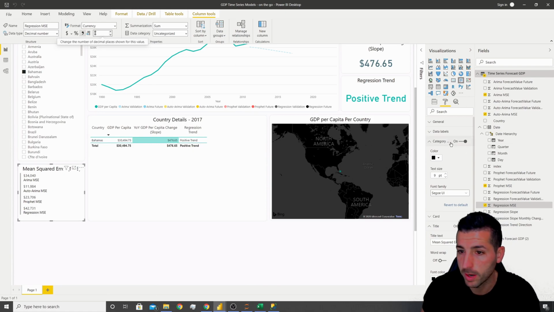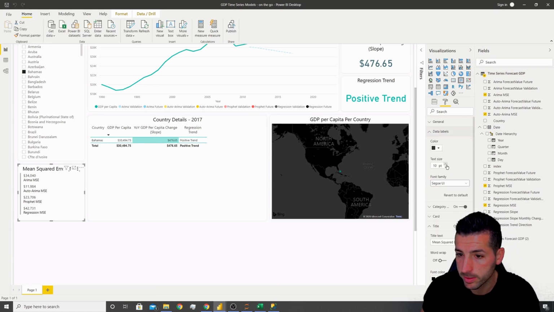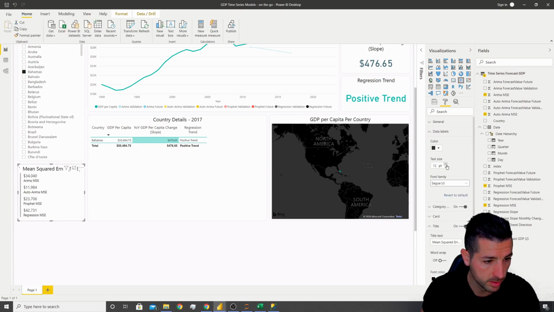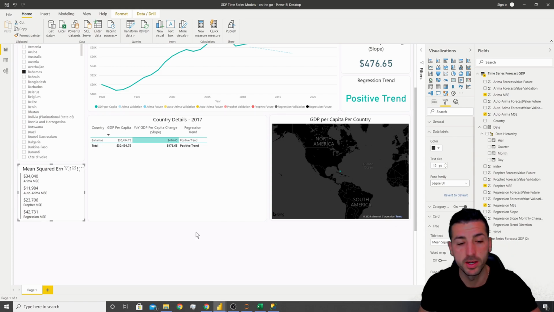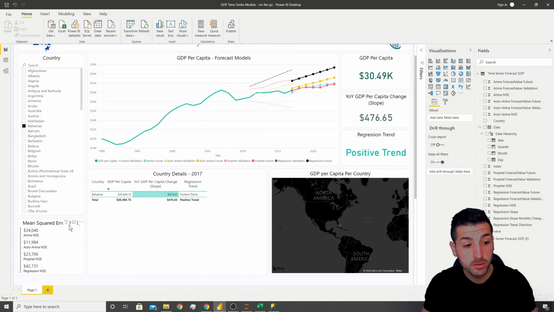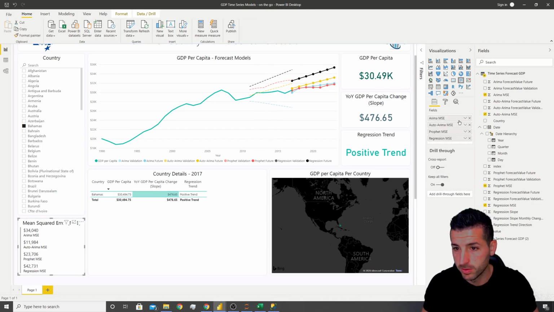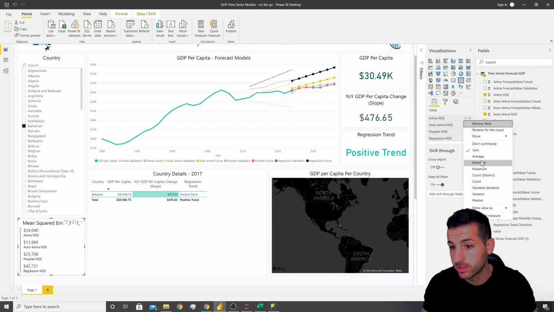There we go. Maybe we can make the data labels a bit bigger. Yep, 11 works, 12 works. Yep, let's leave it on 12. So now if we were to make a forecast of what's the best model, we choose the one with the lowest mean square error. Actually, these numbers are very high for this GDP, which means, yeah, we need to use the max actually because we have lots of duplication.